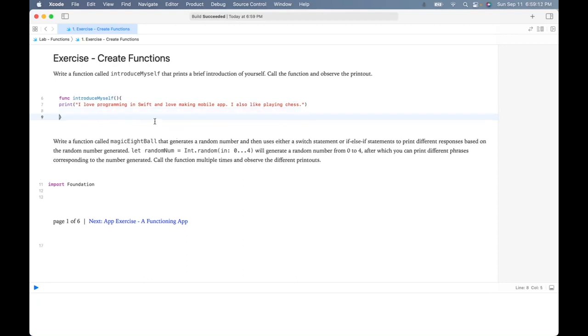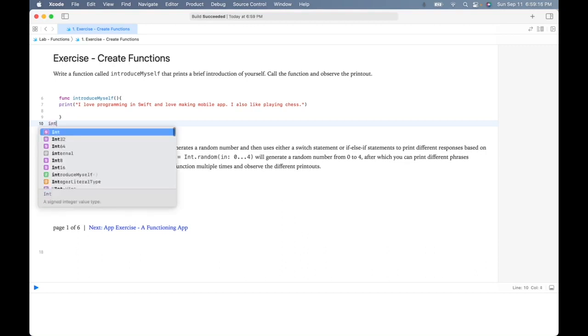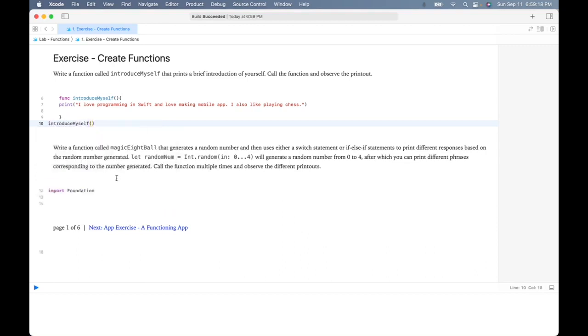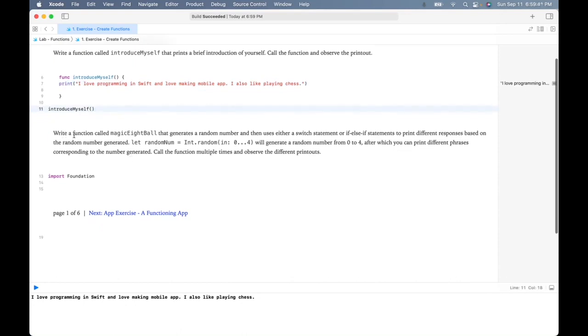To call the function, we just type the name of the function. So introduce myself, and then there should be parentheses after it, just like how we initialized it. So now we can see that it prints what we wrote inside the function. And functions essentially help us make our code more efficient and allow us to run in nonlinear time. So let's go over to the next task.